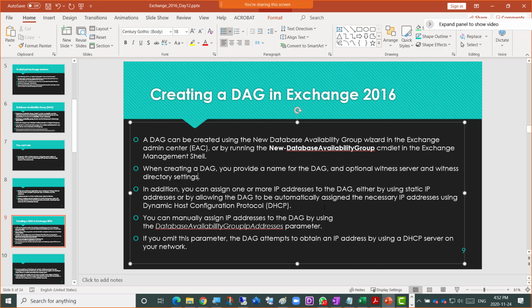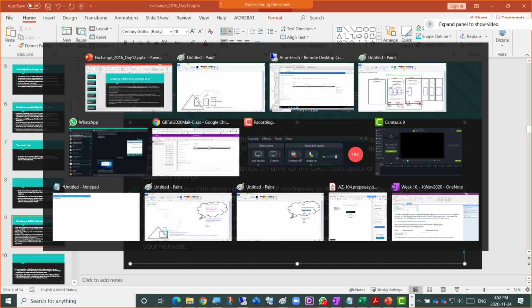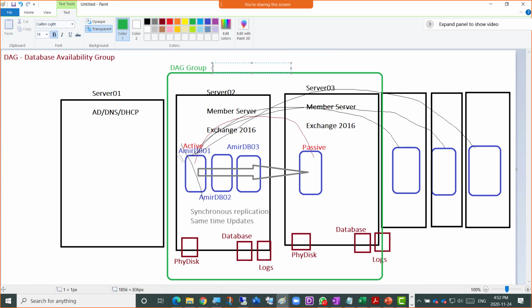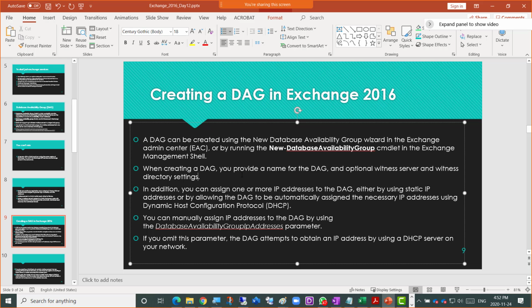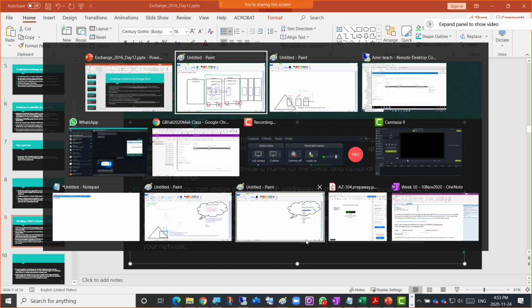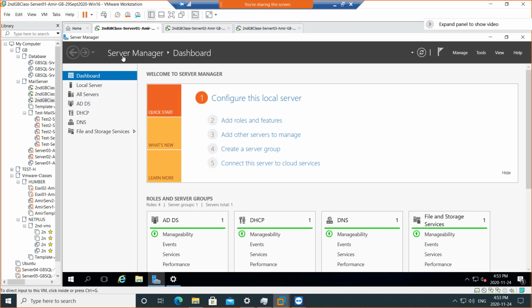Yes, you can assign. DAG is another feature. So this is the DAG group, and you can even assign an IP address to this DAG feature. The traffic would hit this IP address and then go to whichever is the active Exchange server here. You can manually assign the IP address as well. If you omit this parameter, the DAG attempts to obtain an IP address by using DHCP. So you don't have to give the IP address, it can also be obtained automatically from DHCP. Okay, this means, do I have a DHCP here? Oh yes, I have DHCP here, so that's good. Just wanted to confirm that.